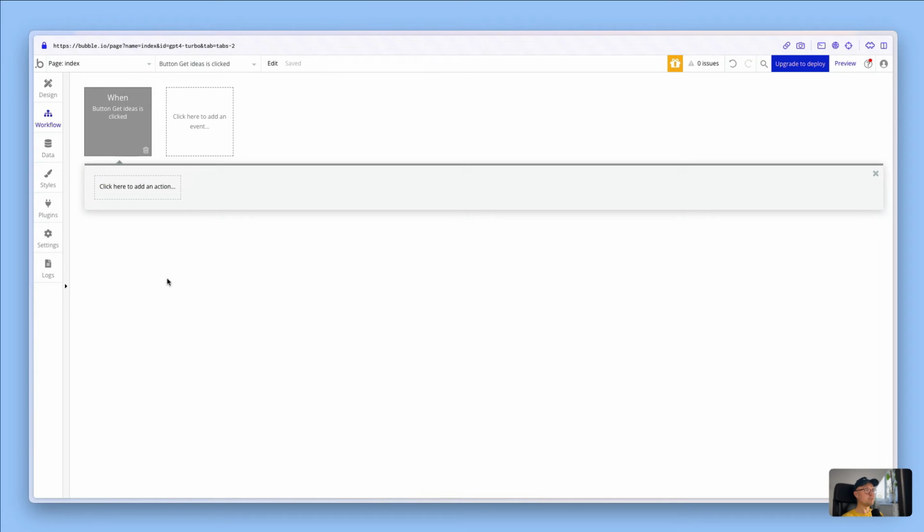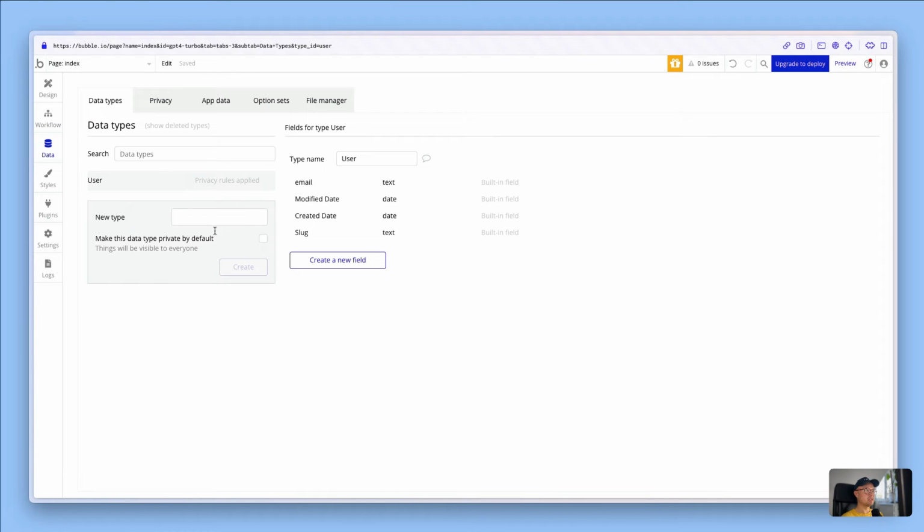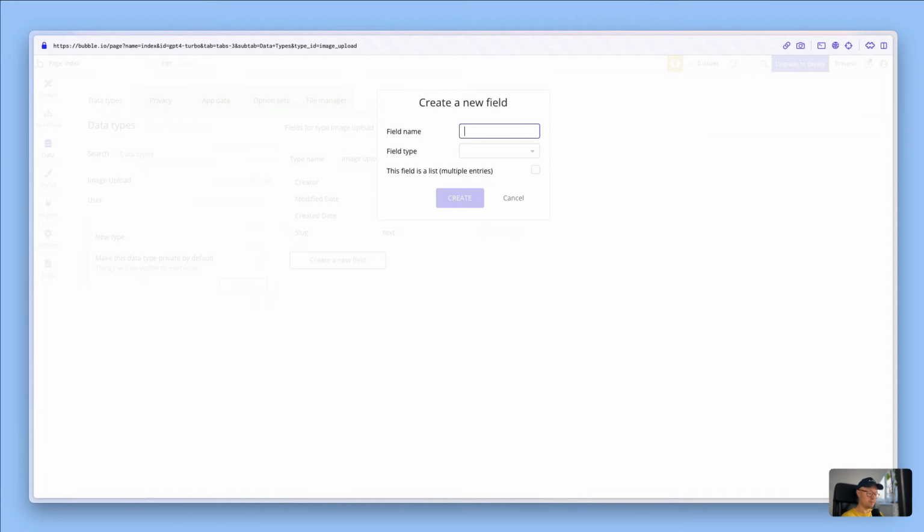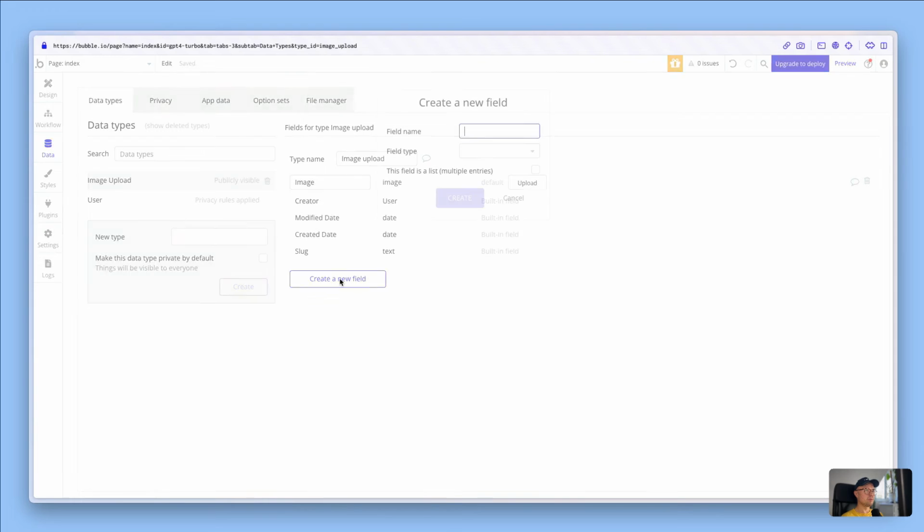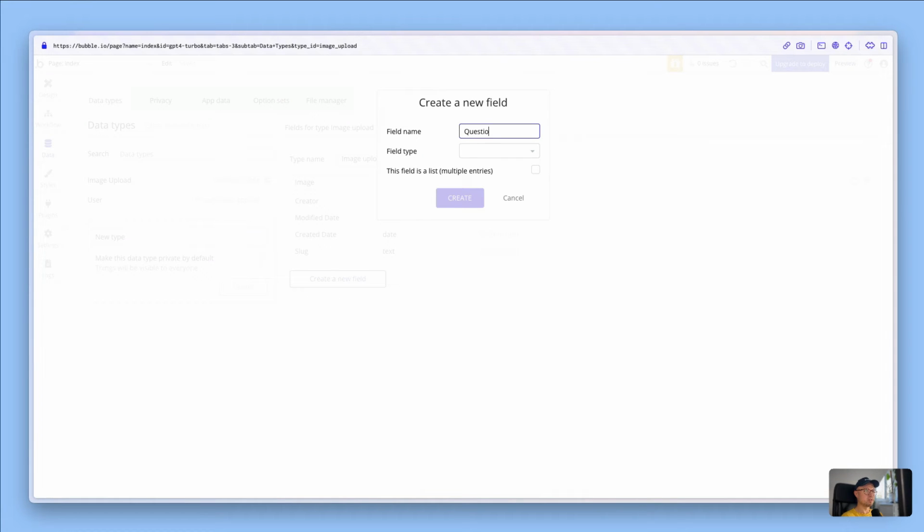I think the easier of those two options will be to save the image in the Bubble database and then send the URL to OpenAI. So let's do that. Let's create a new data type called image upload, and we'll give it two fields. One will be image, and that is going to be of type image, and the other one is going to be question, and that is going to be type text.